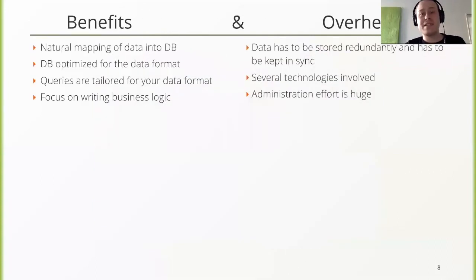What are the benefits that we get out of this, and what is the overhead that we actually have to pay? So the benefit is we have a natural mapping of the application data directly into the database. Typically, if we have semi-structured data in our application in some more or less JSON format, we can just take it and throw it at the database and it will store it without any denormalization and stuff that we have to do manually. Furthermore, the database is optimized for this exact data format. So we're not forcing anything into a database that is not designed for it.